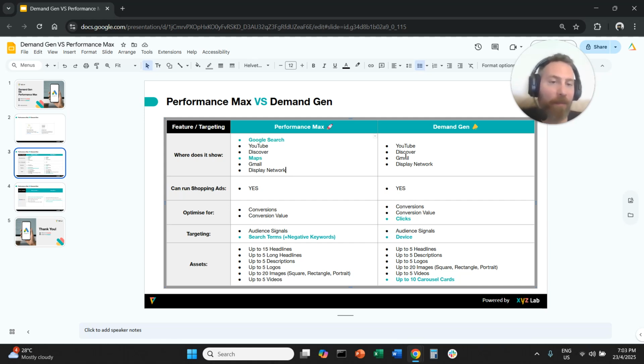In contrast, Demand Gen is slightly more limited. It will show on YouTube, Discover, Gmail, and Display Network, which means that Demand Gen will not show on Google Search and Demand Gen will not show on Google Maps. That's the main difference. So both campaigns will give you a lot of exposure.